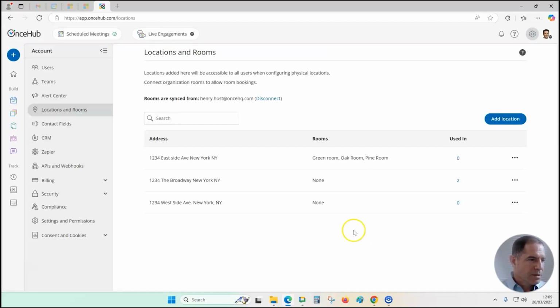And now we can see this is the new location. 1234 East Side Avenue in New York, New York. And we can see the rooms that are selected. This can now be used by all users when they configure their booking calendars.